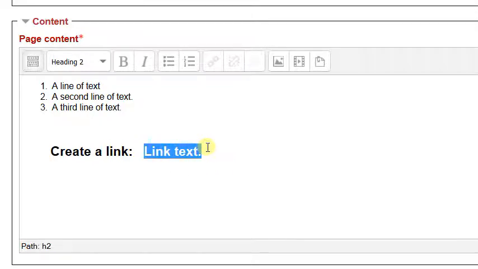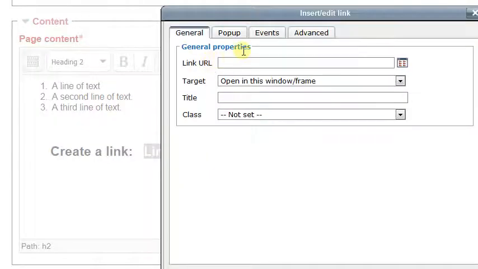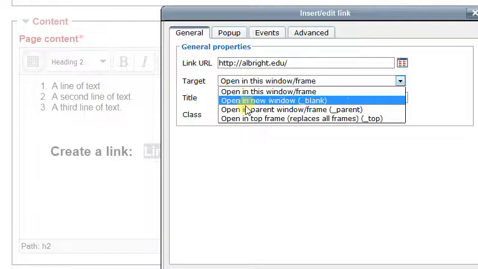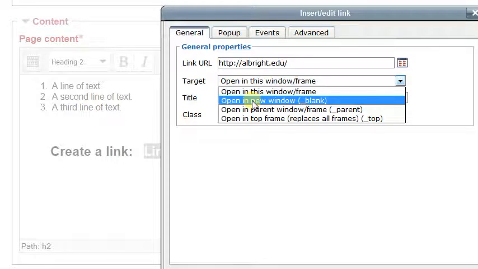First, select the text that is to be the link, then click the link button. This will open a pop-up window where you can paste in the link URL. The target drop-down controls whether the new frame will open in the same window or in a new tab, at least in the browsers we tested.